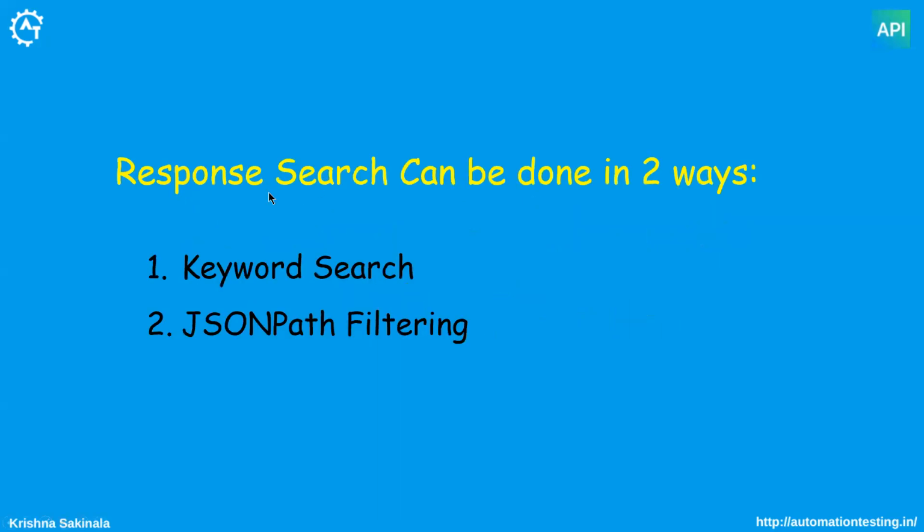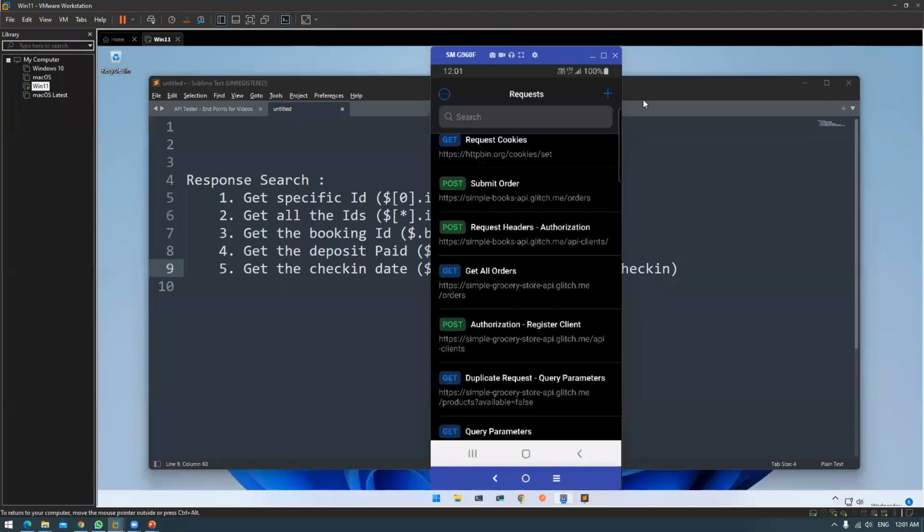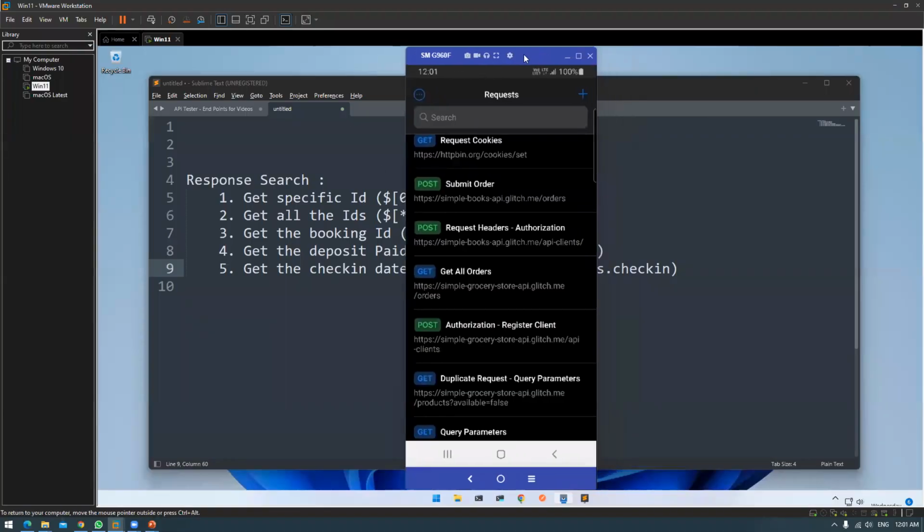There are two ways. Response search can be done in two ways. One is keyword search and another one is JSON path filtering. We will see both by taking a few examples. So let me go to the API tester mobile app.